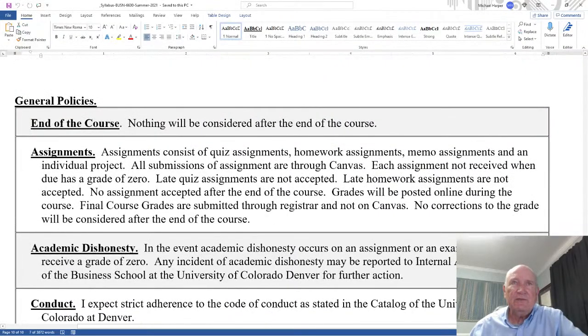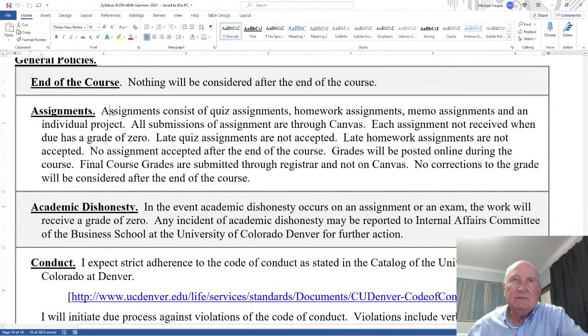Okay, general policies. Nothing will be considered after the end of the course. That's a strict policy. Assignments consist of quiz assignments, homework assignments, memo assignments, and an individual project. All submissions of assignments are through Canvas. Each assignment not received when due has a grade of 0. Late quiz assignments are not accepted. Late homework assignments are not accepted. And no assignment is accepted after the end of the course. Nothing is accepted after the end of the course. You get a 0 if you don't submit it.